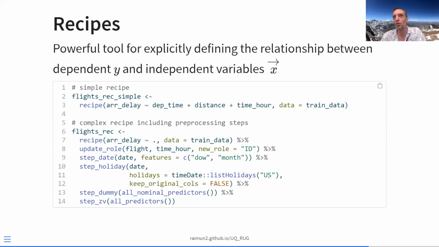Machine learning only works with numerical values. It doesn't work with categorical variables or character variables. So if we have that kind of variable, we have to encode it into numerical values. So in this case, we're trying to model the arrival delay as a function of departure time, distance, and time hour with the training data. And that's the recipe specification.